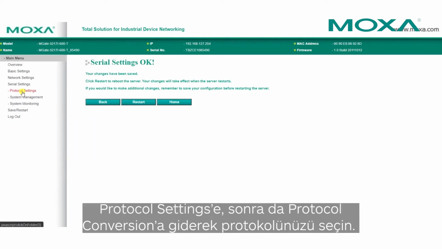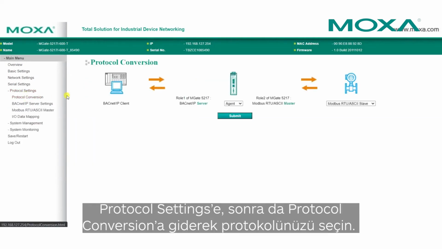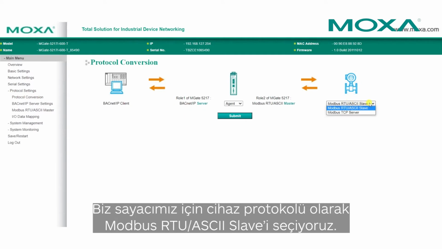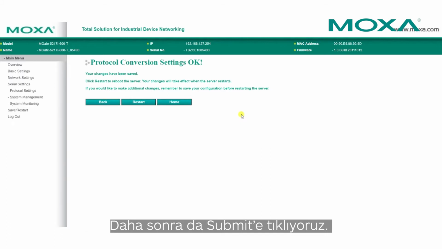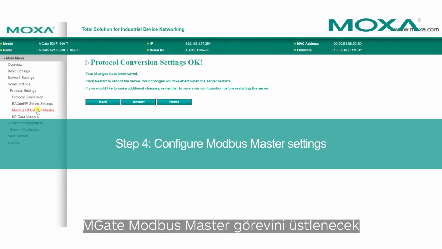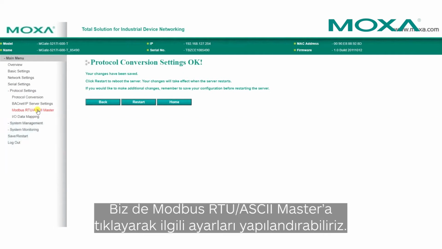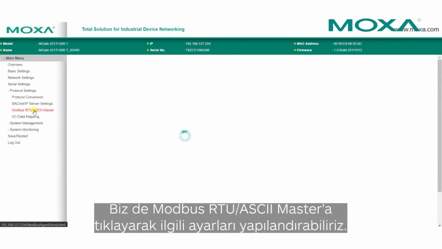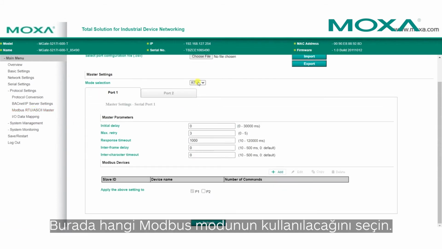Select your protocol by going to Protocol Settings, then Protocol Conversion. We'll select Modbus RTU ASCII slave as our device protocol for our power meter, then we'll click Submit. Because we selected Modbus RTU ASCII for our protocol, the MGate will act as a Modbus master, and we can configure the related settings by clicking on Modbus RTU ASCII master. Here, select which Modbus mode will be used.